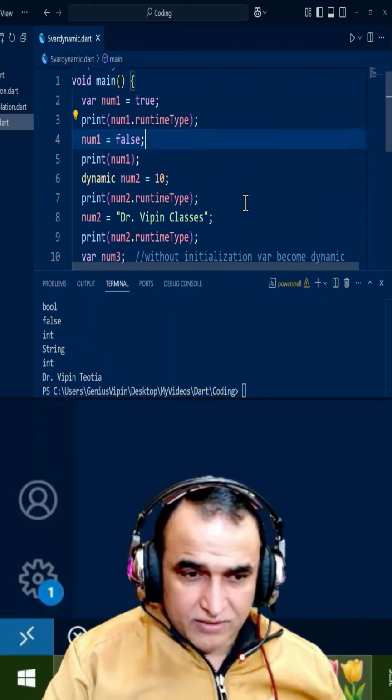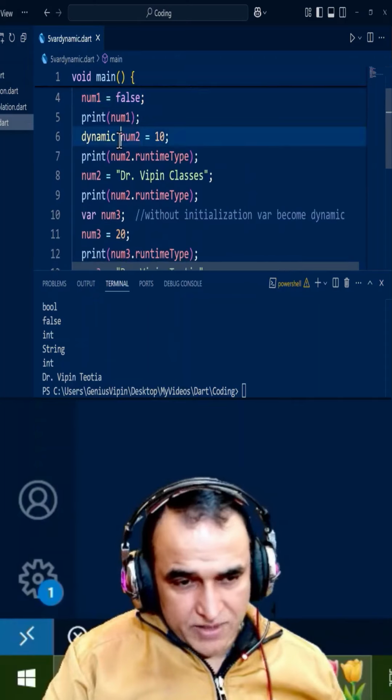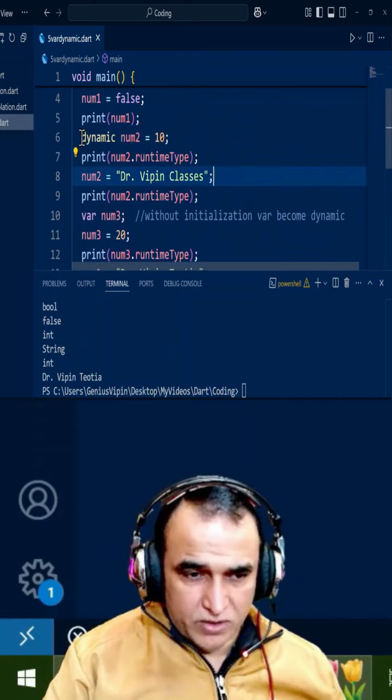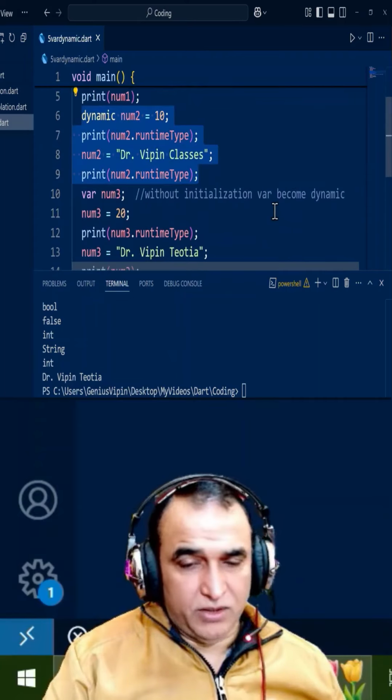So var you can use in two ways, like dynamic also, like a normal type also, but dynamic can only be used if you want to change the data type later on in your program. Remember that.